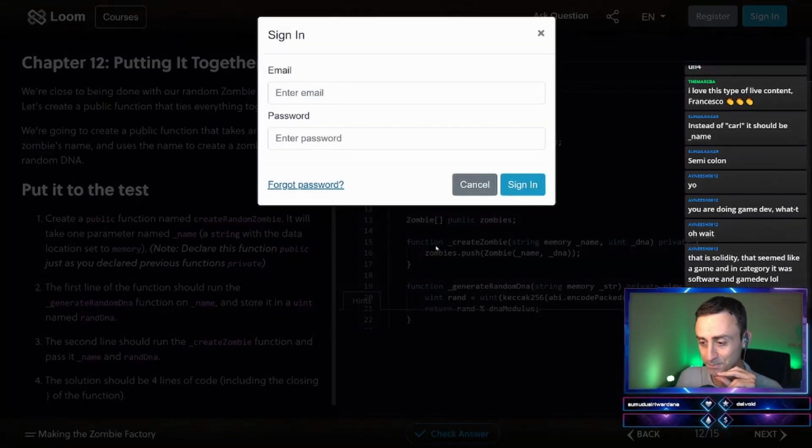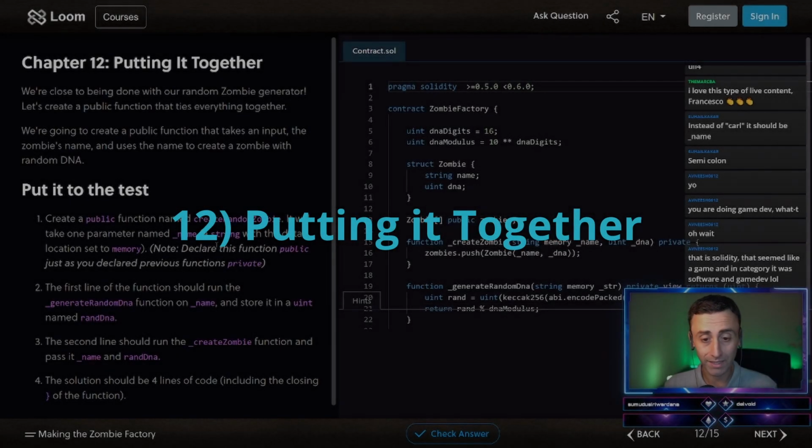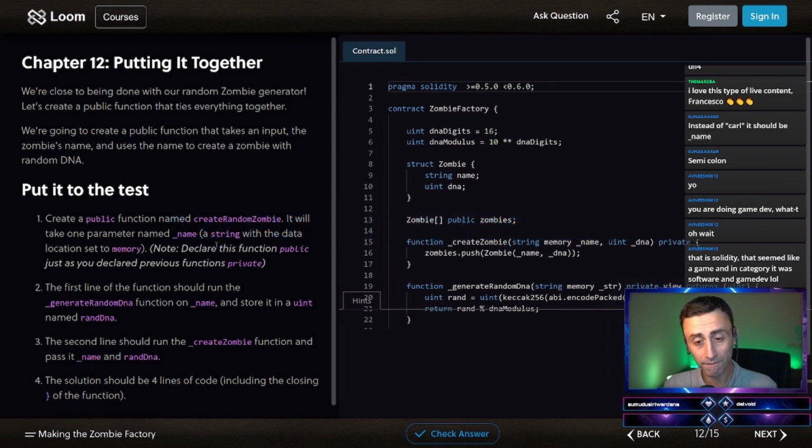Nice. Let's go. Chapter 12, putting it together. We're close to being done with our random zombie generator. Let's create a public function that ties everything together. It takes an input, the zombie's name, and uses the name to create a zombie with random DNA. Put it to the test. Create a public function named createRandomZombie.